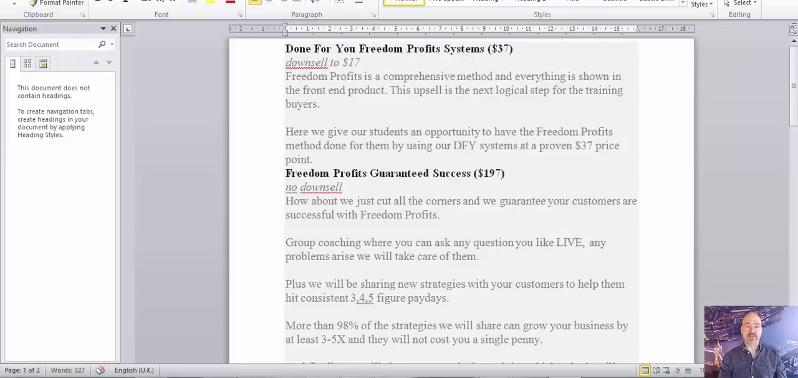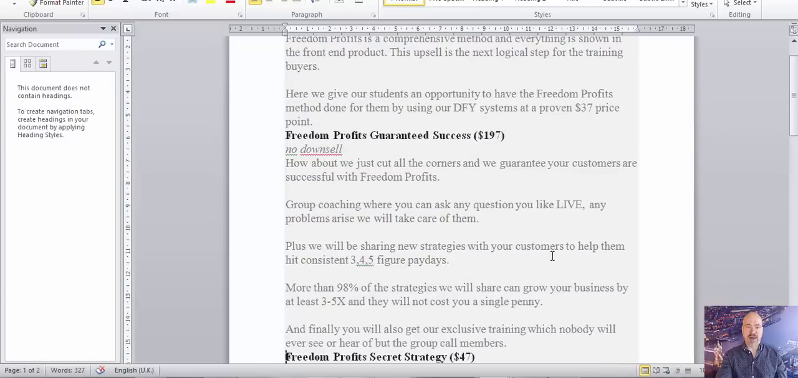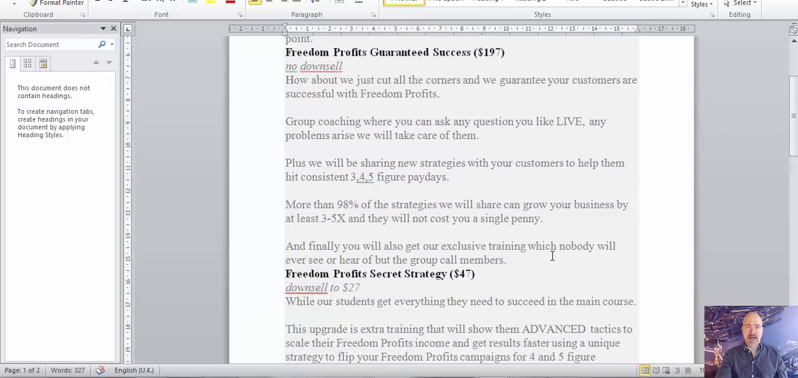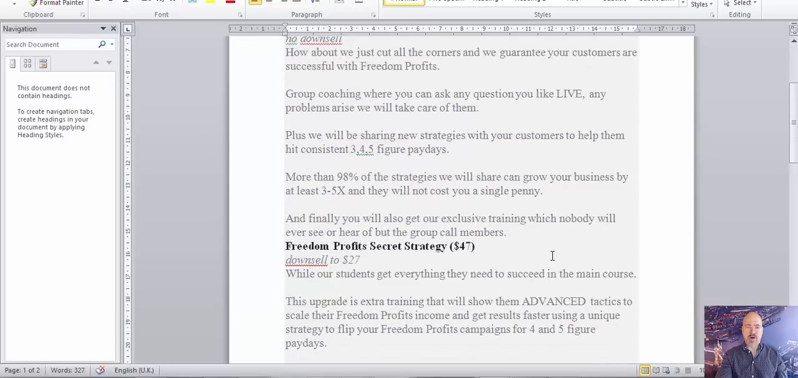The front end is going to be $12.95, and then we have an OTO1 which is done for you, and you can see there what's entailed. There is a downsell to $17. Some of the features are going to be removed from the OTO1 in order to get to the downsell. So if you want to have a pared down version, then you can do. And then we have an OTO2, which is the Freedom Profits Guaranteed Success. And let's see how that goes.